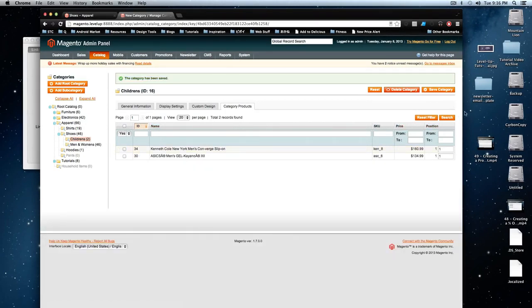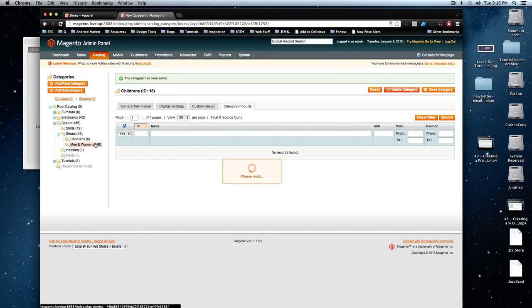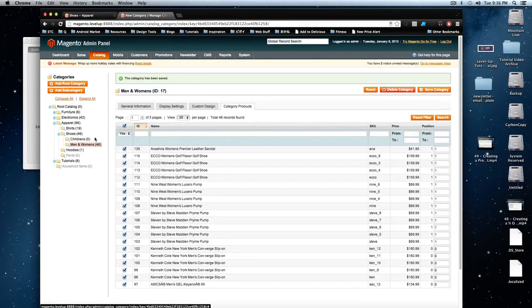It looks like we had 2 more left over here. Oops. Let's uncheck this again and save category once more. And now we have our children's category. It has 0, it's ready to go, and we have our men's and women's with all of our men's shoes in it, and everything is nice and good.